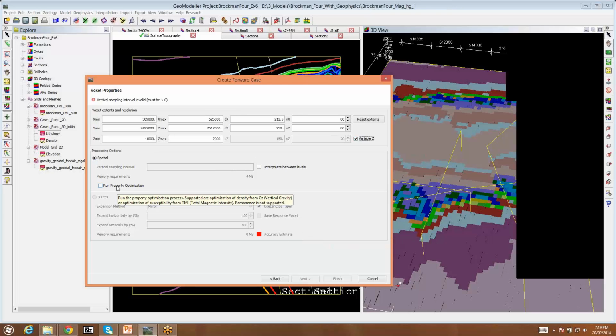Just while I'm here, I'm going to show you also, if I tick the box here, it says Run Property Optimization, and this is supported for the optimization of density from GZ, and also TMI is supported, but we can't actually support optimizing remanence, unfortunately. So moving on to the next wizard page.